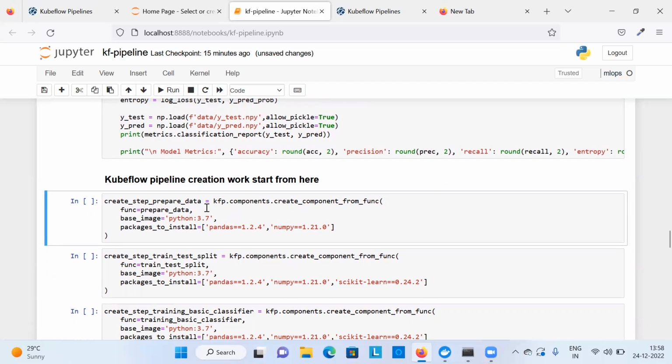So how can you do the component creation? Using KFP that you have already imported at the very beginning, kfp.components.create_component_from_function. This is the function you need to call. And inside that, what arguments or parameters do you need to pass? The function for which you want to create the Kubeflow component. So the first parameter is func, and you need to give it a value, which is nothing but the function name, and then base_image. So you need to pass the base image.